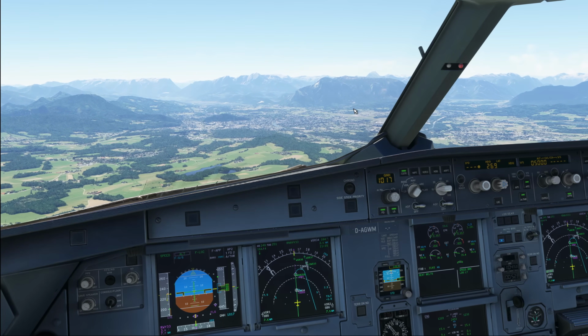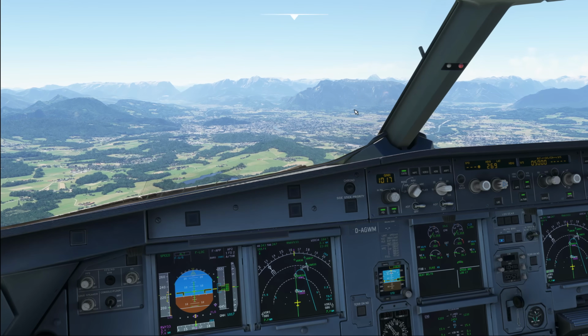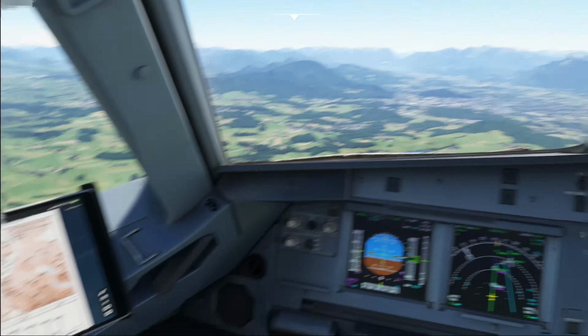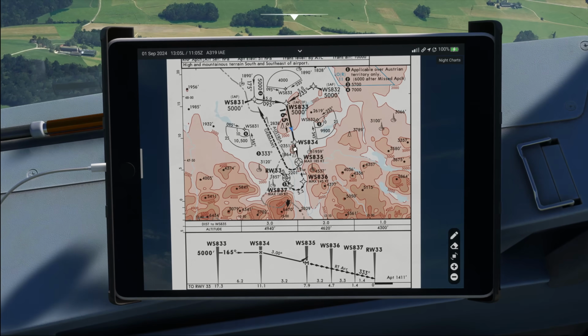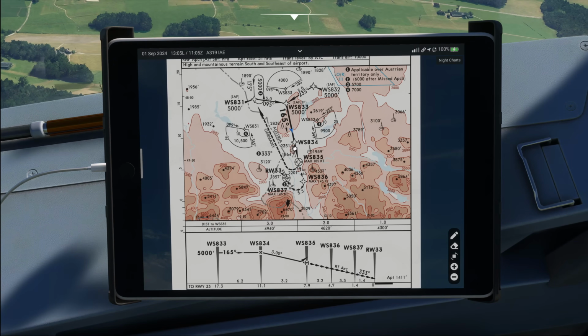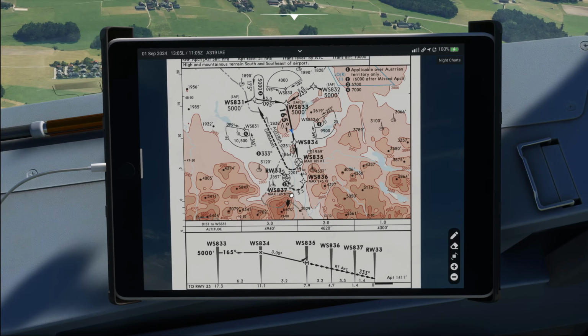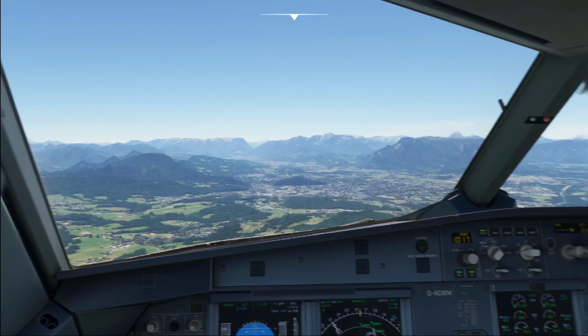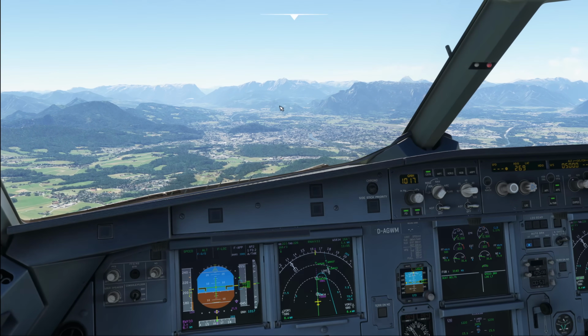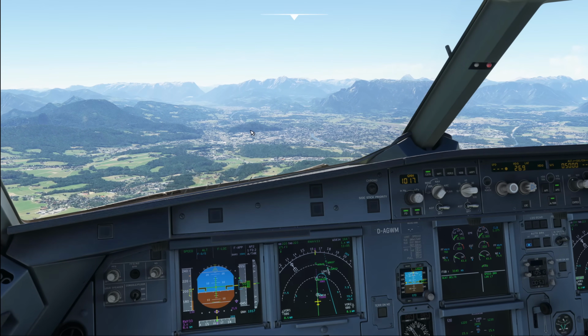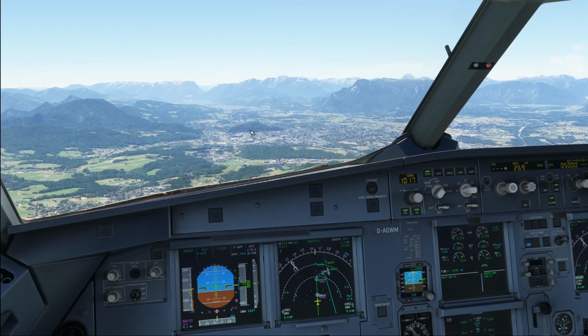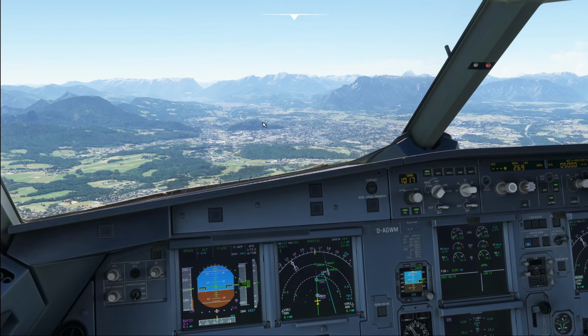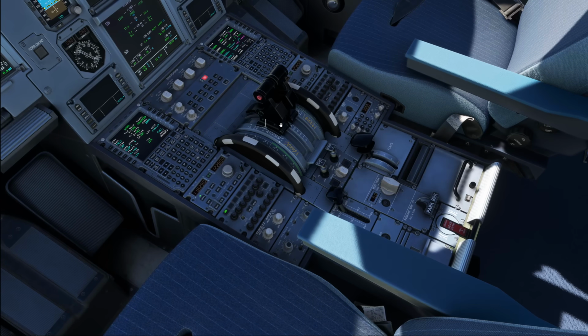And it's always a good idea to get yourself into the right mindset for the approach. So, looking at the chart, you can see we're basically flying around a little hill over there and then circling right in front of that mountain over there. So let's just look outside again. We can see the mountain over there and the hill over here. That helps us get an idea of what our approach looks like. Alright, flaps 1.